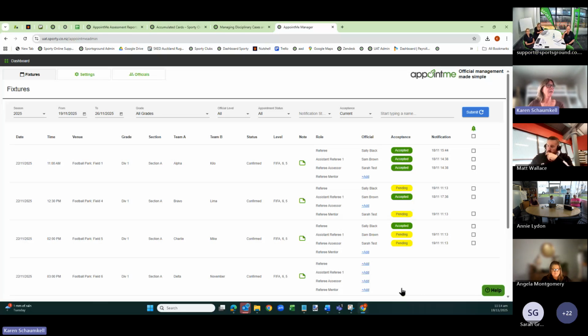You notice that it's now got a notification stamp in here to say that these umpires, these referees have been notified.